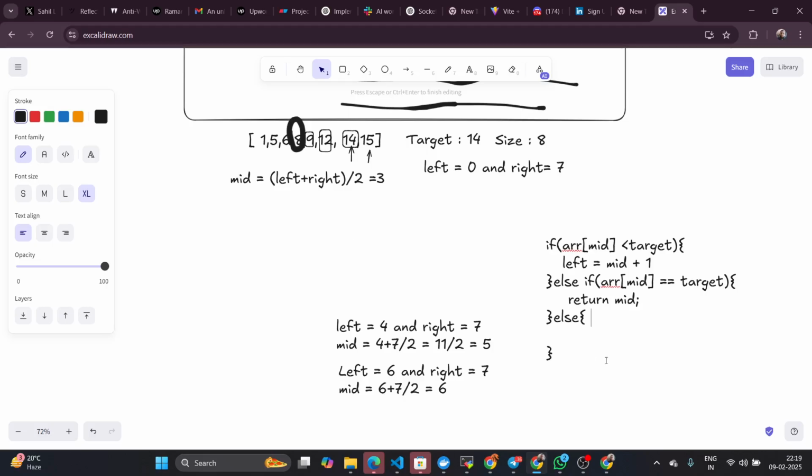So mid is less than 5. Of course not. Mid is not less than 5. So mid is greater than 5. So in this case, let's say it's a comment, mid is arr mid is greater than 5. जो हमारा टारगेट ग्रेटर देन टारगेट, जो मिड है वो ग्रेटर देन टारगेट है ना. इन दिस केस में क्या करूंगा, सिंपल है.